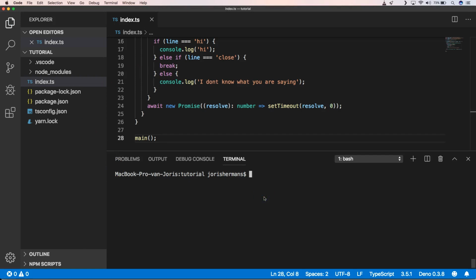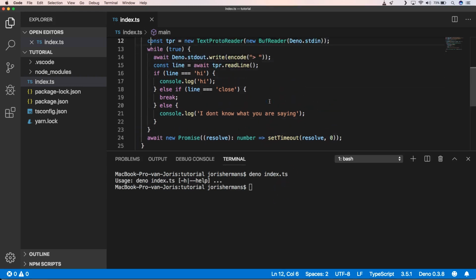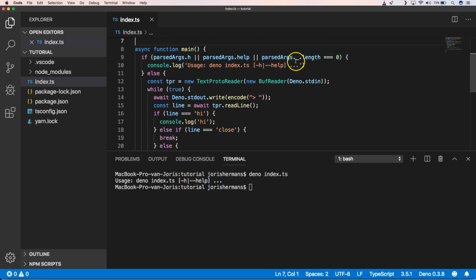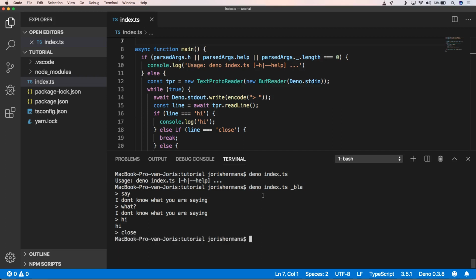So now when we do deno index.ts, you will see that we get the help, which is correct because he wants to have an underscore. So if we do deno underscore blah, for example, we can say something. He doesn't know that. Still doesn't know that. Then we can say hi, he says hi back, and then we can say close, and he closes our application.